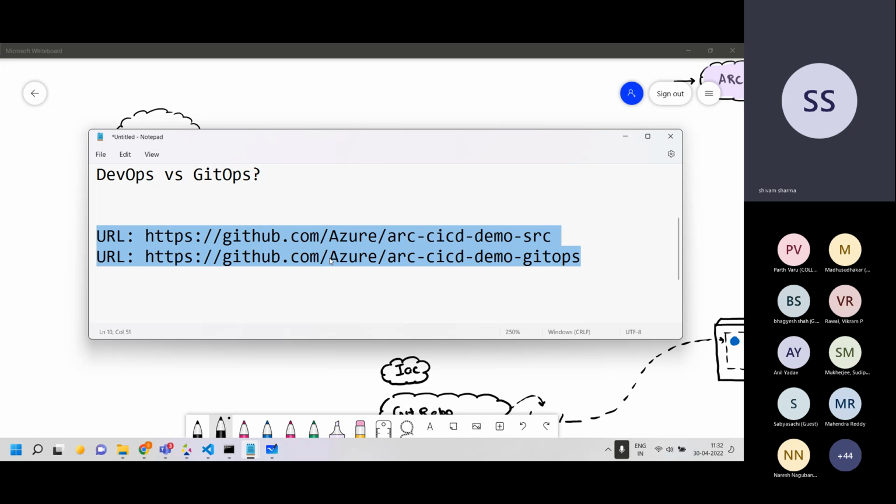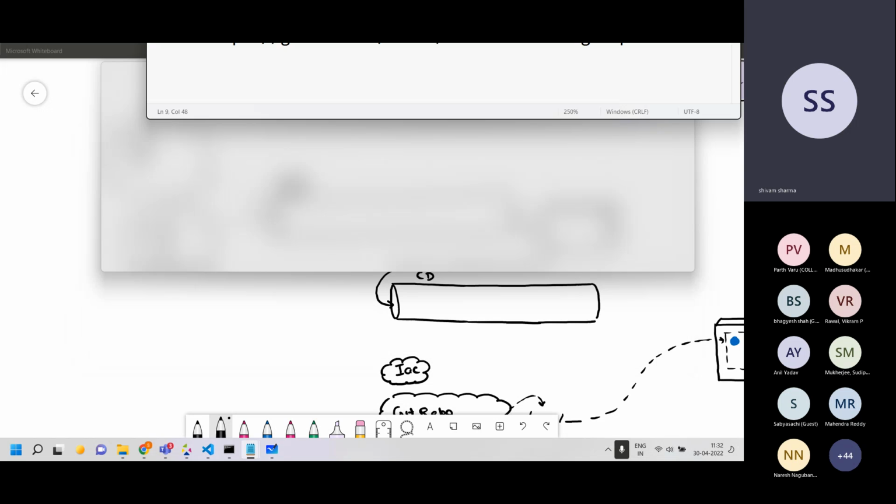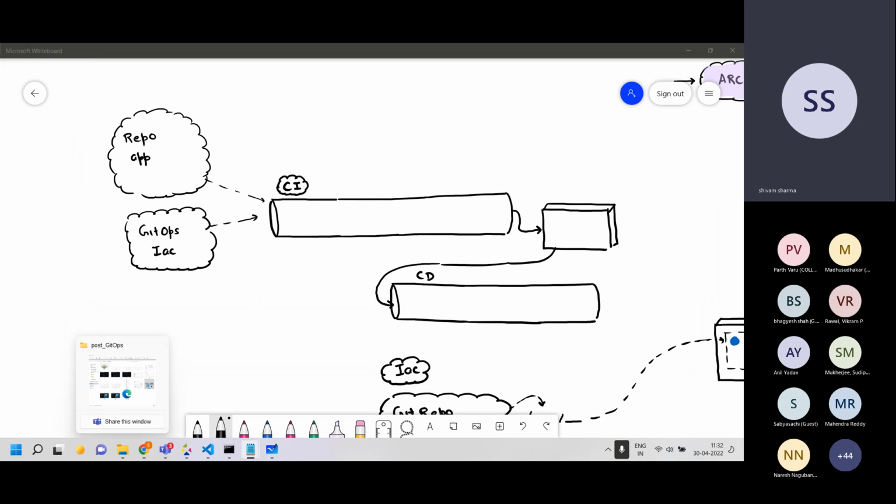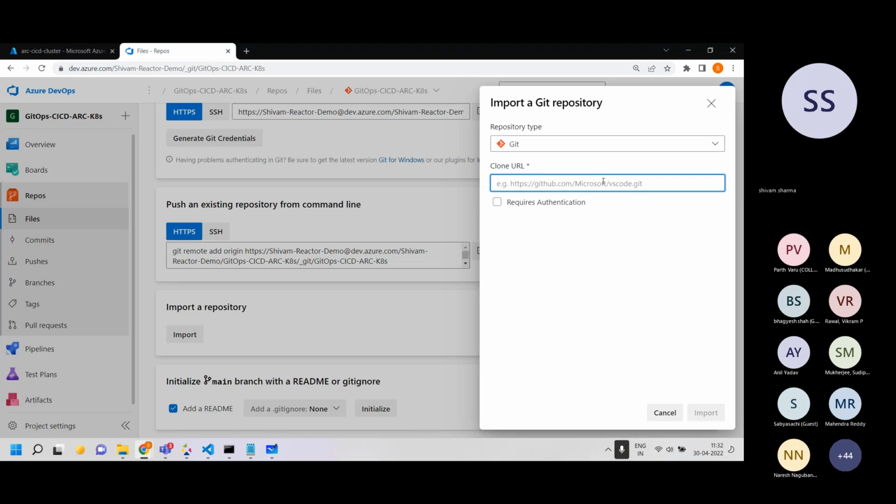So these two I'm using, and I'll just paste the tutorial link again in the chat if you want to bookmark it. This is the last one. Bookmark it, you will find all of this there. So I'll just take this and take it to Azure DevOps, and we'll connect to this one.